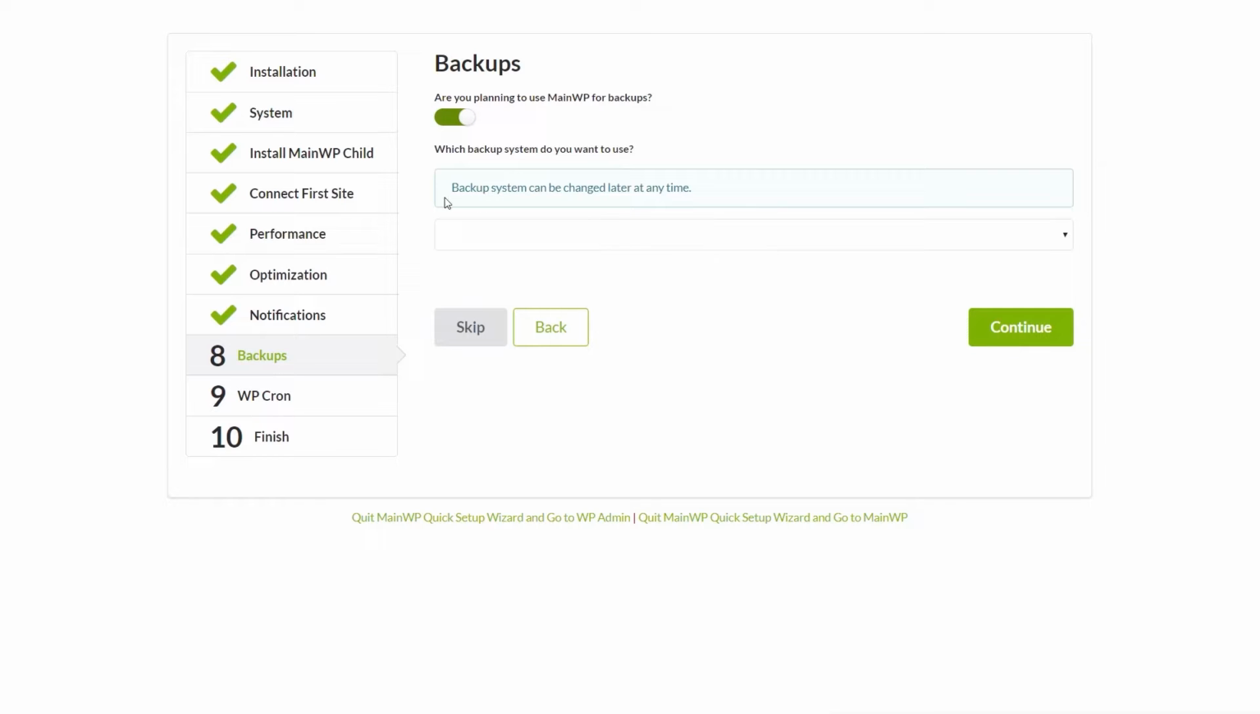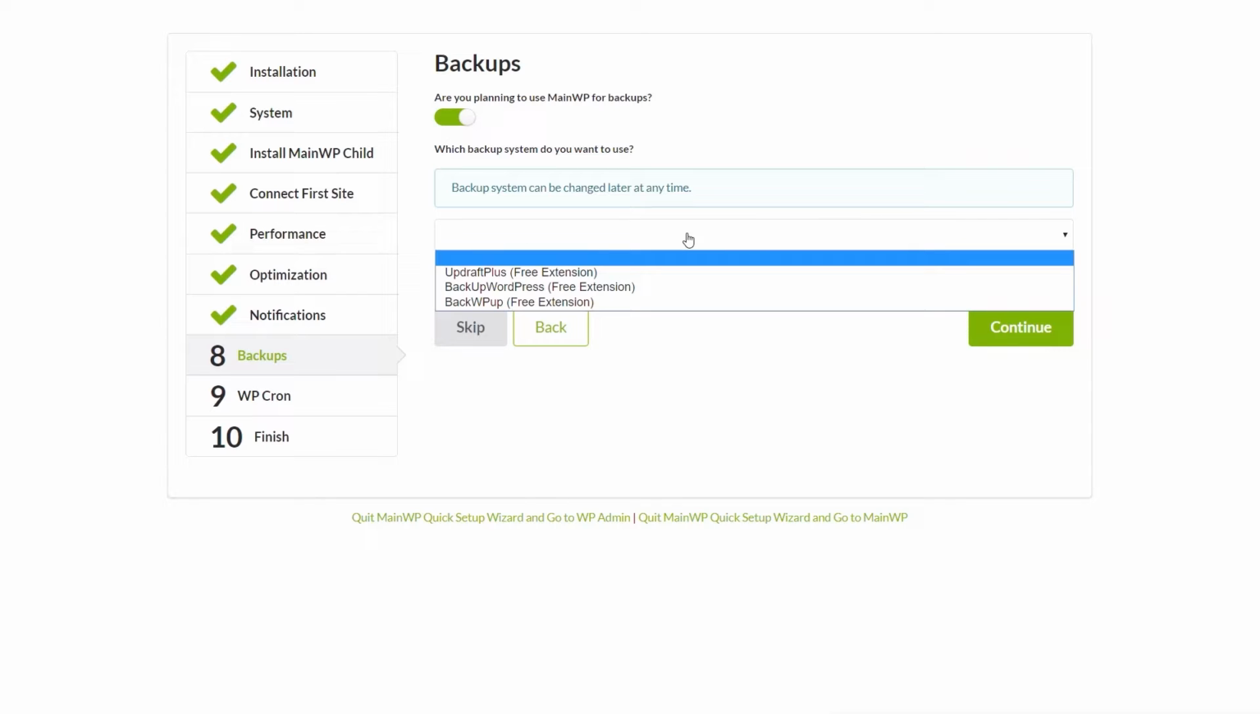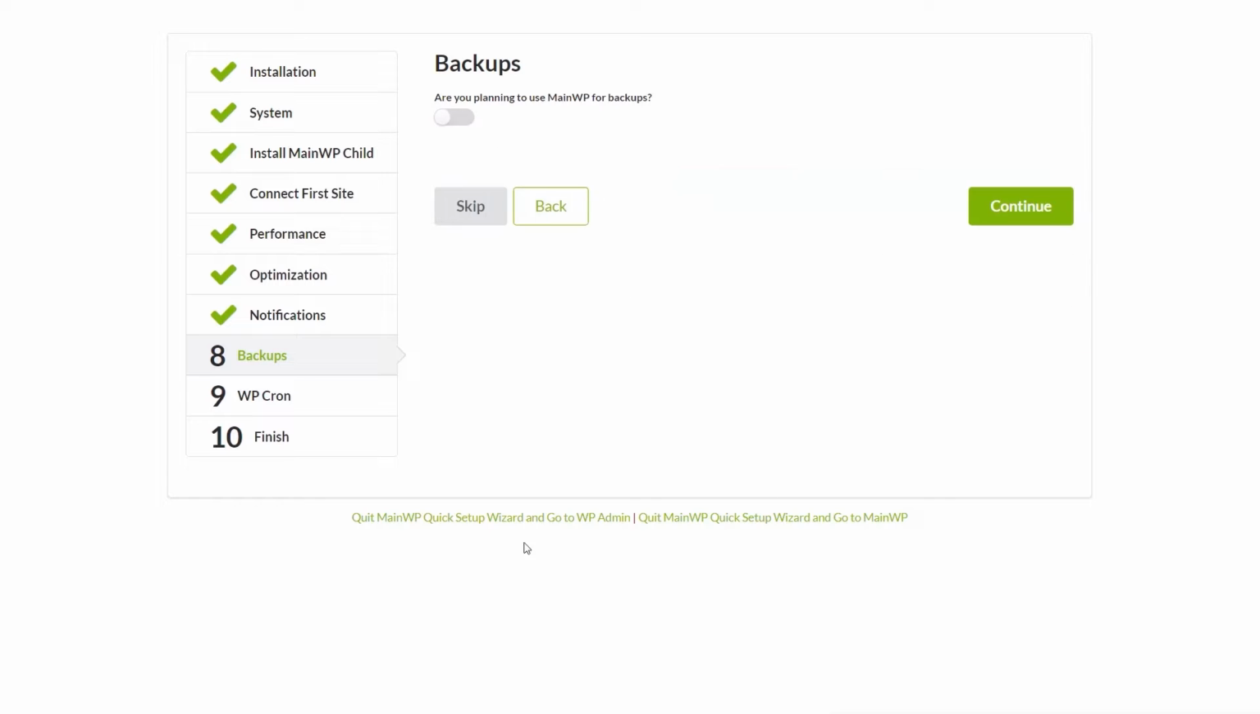So we'll say yes, we are, and then you can see it says backup systems can be changed later at any time, and we can click and you can see we have a couple of options. All of these are using free extensions. However, that doesn't mean that the service you're going to use is necessarily free. Most of these will have a free option, but if you want to utilize more of their services for more storage, more sites and so on, then they may incur additional charges. So it's worth bearing that in mind when you choose whatever backup option you want. But like I say, none of this is written in stone. You can come back at any point and change these inside the MainWP dashboard itself. So for now, I'm going to just disable that. And we're going to say continue, because we'll add that in later independently.